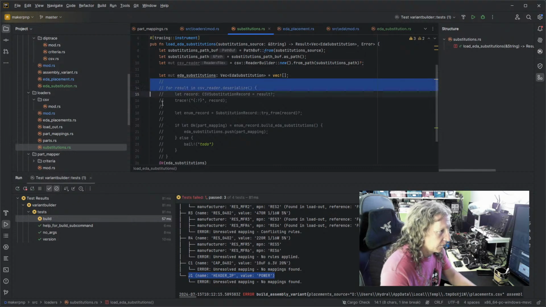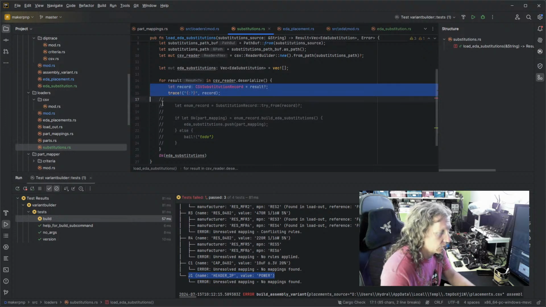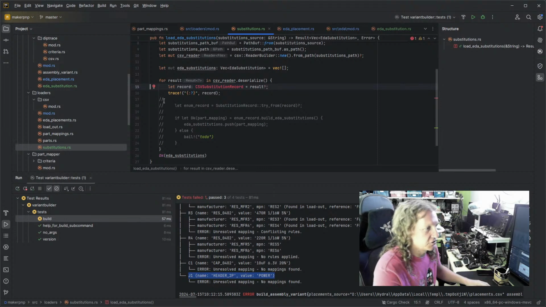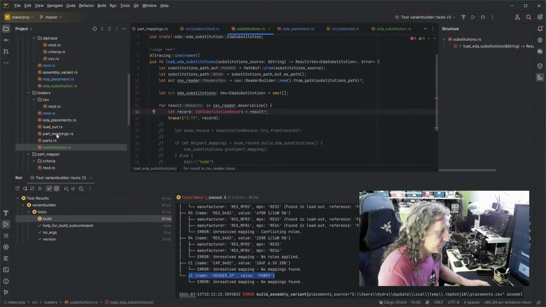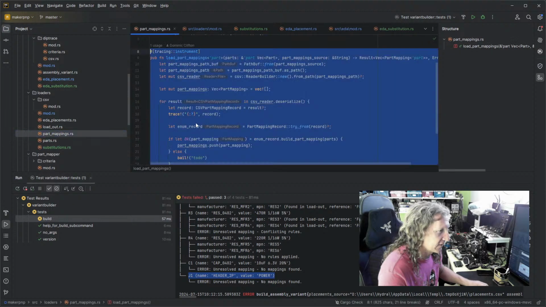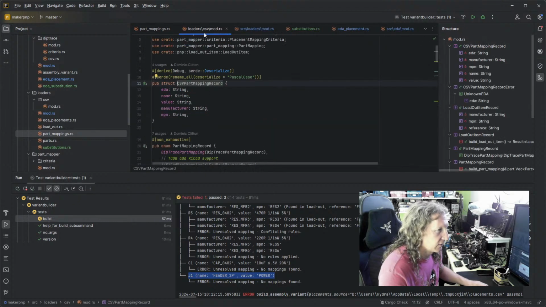Right. Then we can do our iteration. And we can print out the record. But we need this substitution record now. So we have to cast it into a substitution record. So the part mappings thing has this, which is in the CSV mod.